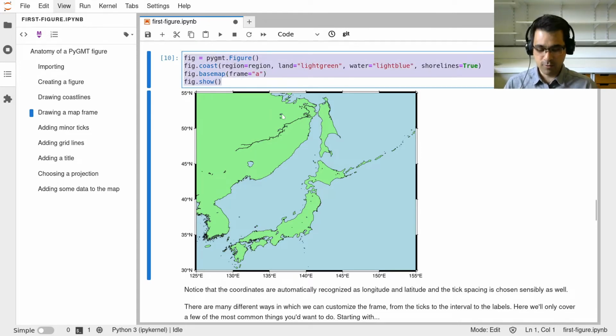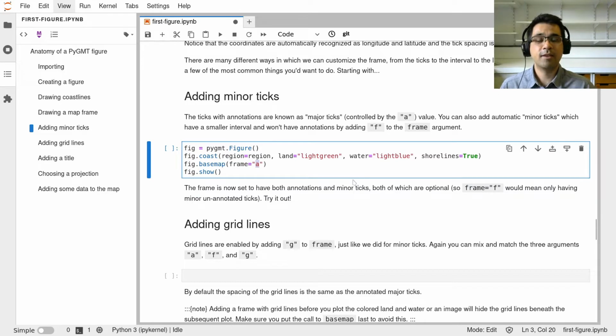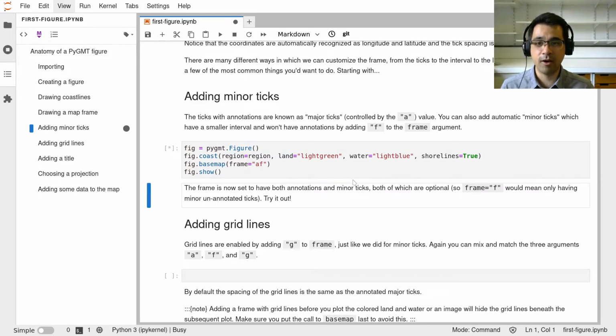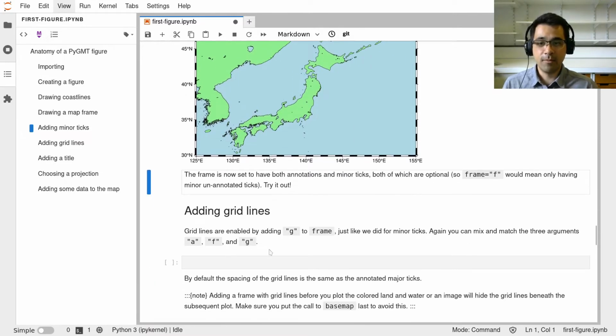So if I want to do that, I can copy all of this. Right, so A is the shortcut for automatic annotated ticks. F is the shortcut for minor ticks. So if I say AF, I'm going to have both the annotated and the minor ticks automatically drawn. Right, so now notice that I still have my normal annotated ticks, but I also have a minor interval here for every 1 degree.